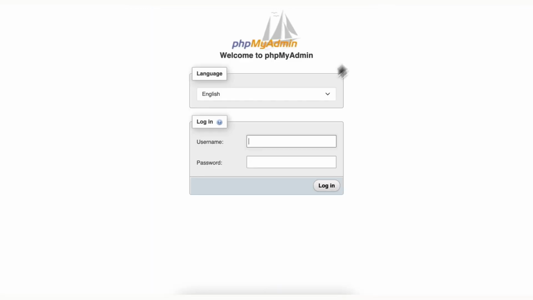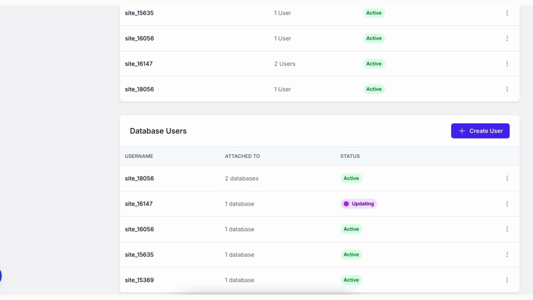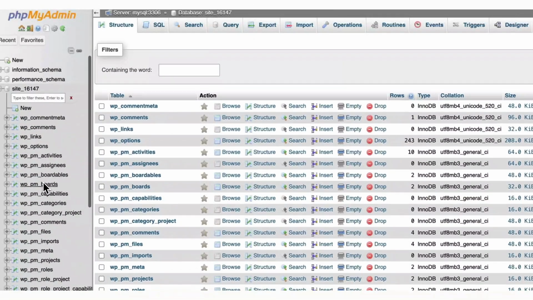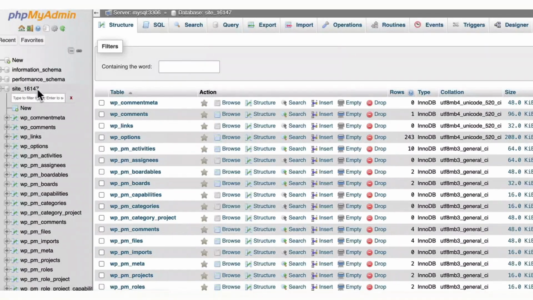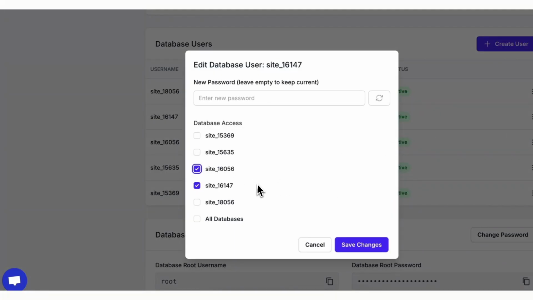Now, do you want to share access to a specific site's database with a team member? No need to share root credentials anymore. Keep things secure by assigning access to just the database they need. Simply select the user, choose the site's assigned database, and give them access with one click.